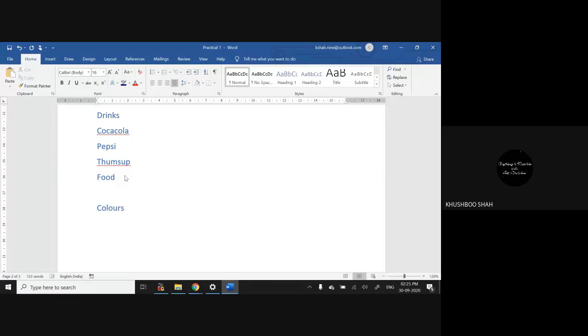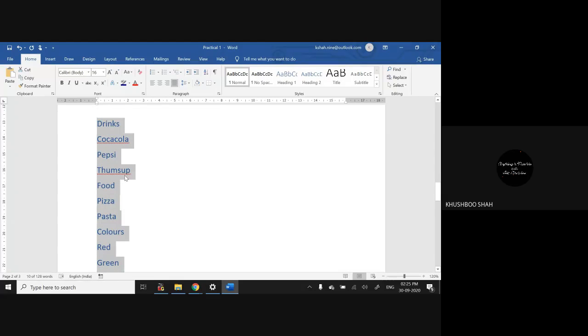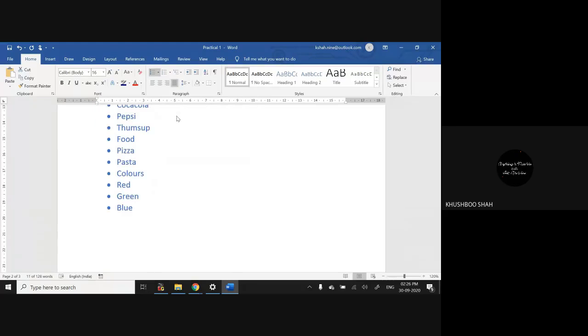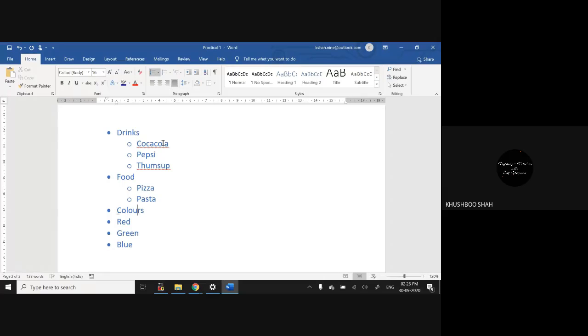Under the food, let's say I have pizza, then pasta. Under the colors, we have red, green, blue. But this is not the perfect way to write, right? What I need is the numbering or the bullets. So first, select, just give the bullets, but still it is not right. Why? Because this Coca-Cola should be like this. So simple, just press the tab and it will automatically change the bullet style.